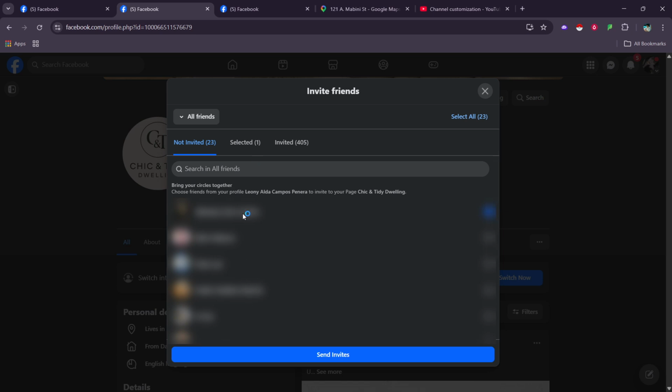You can scroll through the list or use the search bar to find specific people. Think about inviting friends who are most likely to be interested in your page's content. Selecting people who care about your topic helps your page grow with genuine engagement. If you see filters or groups, they can speed up the process, but don't feel pressured to invite everyone at once. Quality over quantity can make a difference.